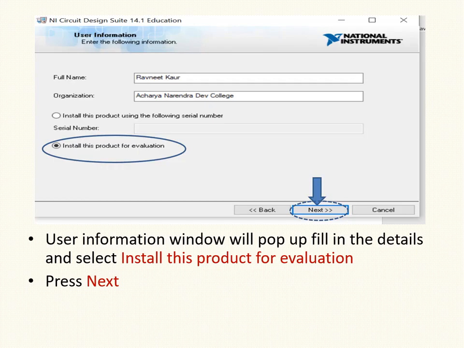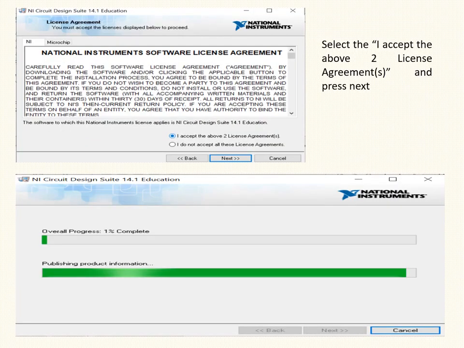Now, user information window will appear. Fill in your name and name of the organization, that is your college name. Then select Install Product for Evaluation option and press Next. A license agreement window will come next in the installation. Accept license agreement option 1 if you want to use the software and press Next.